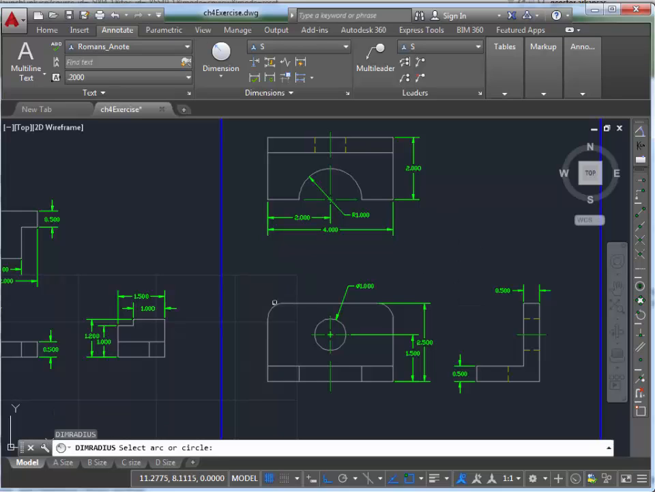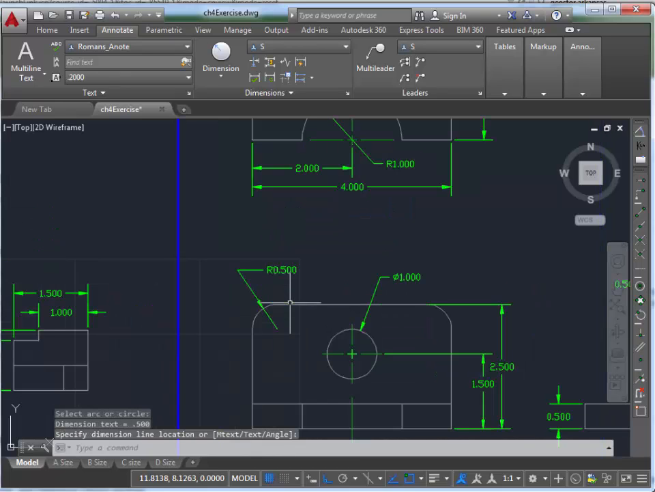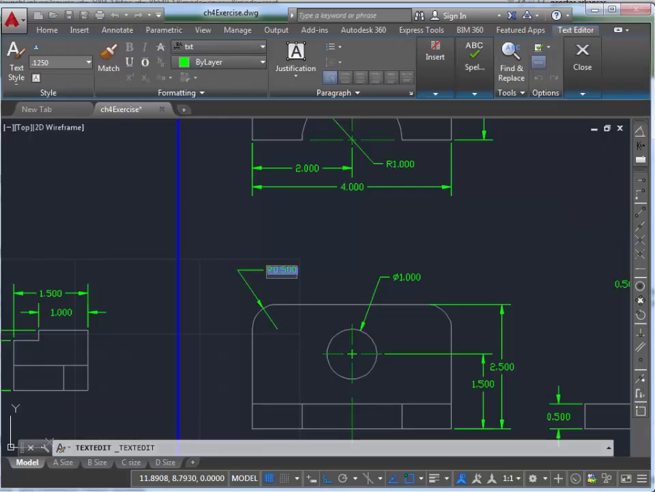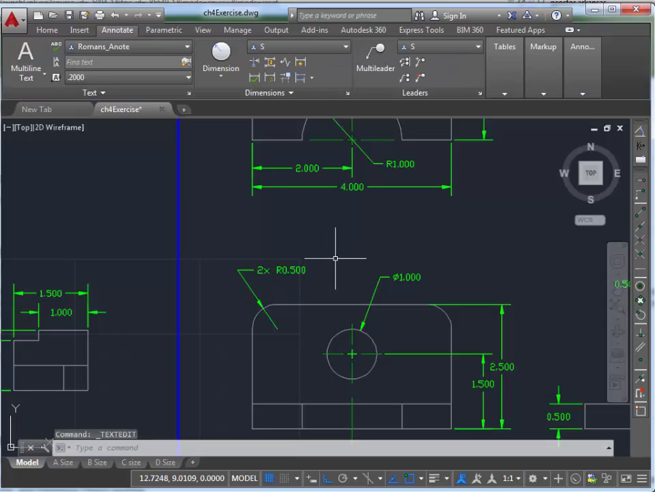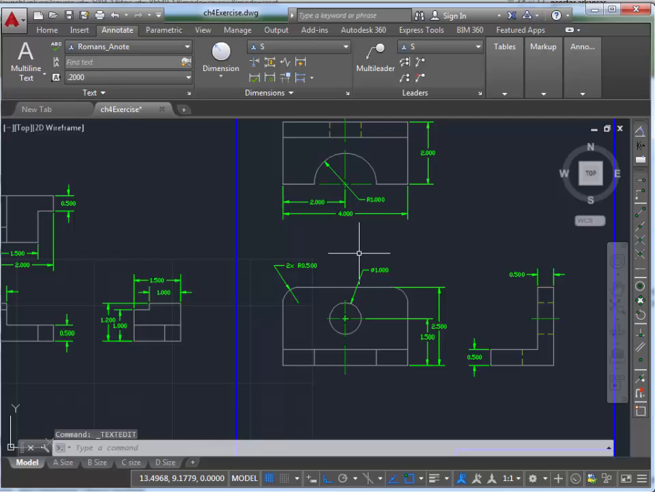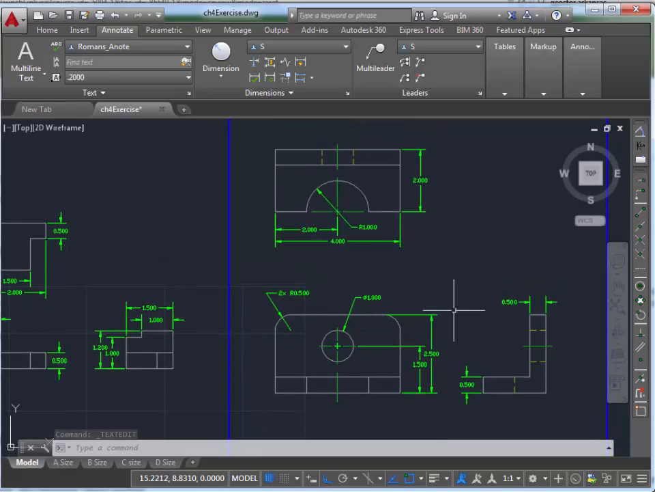And we also have these radius here. So there's two of those, so we're going to edit this text. Press the home key to go in front, and I'm going to put a 2x space. So now there's two of those radiuses. Now this part is completely dimensioned, and that's a good start on our introduction to dimensioning.